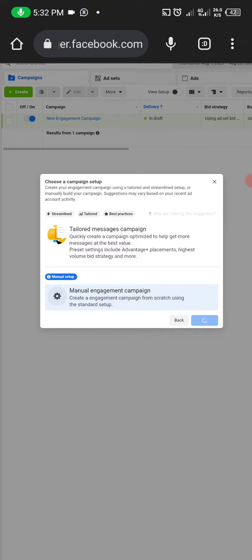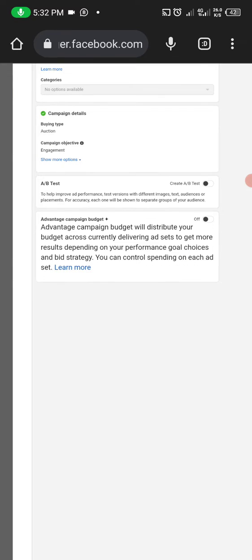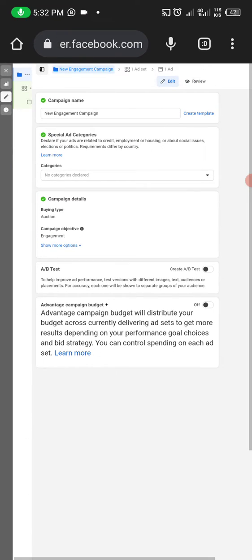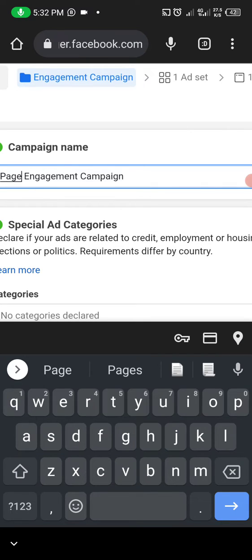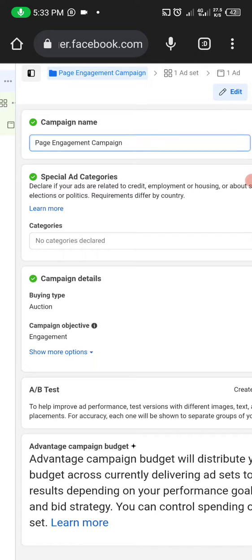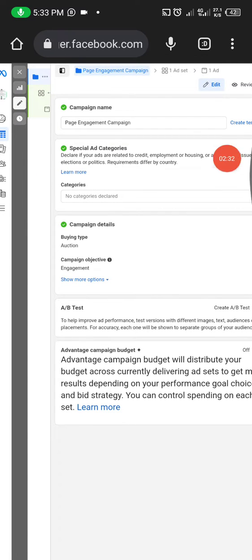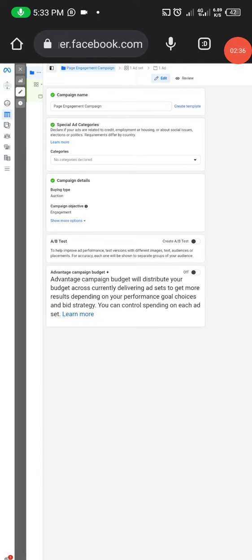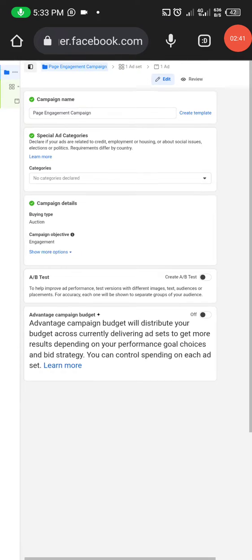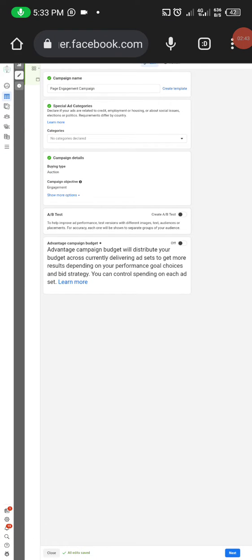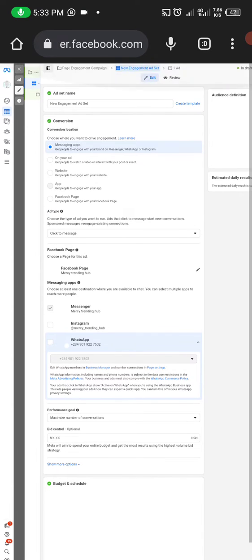The moment I click on continue, it's going to take me to the next place. So here is where I'll give a name to my ad. The essence of giving a name is for recognition. So I just named it. The next thing I'm going to do here is click next. I don't have to do anything again. It is either you click on add set at the top here, or you come to the bottom here and click on next. Any of them works.